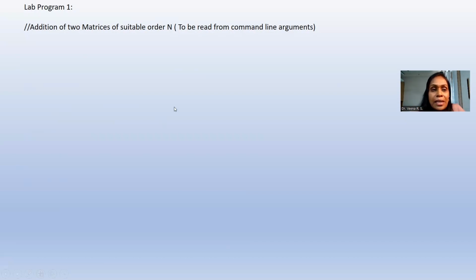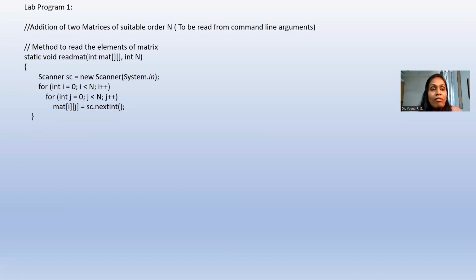So what I have done here is I have just divided this particular logic into multiple methods. One method is to read the elements of a matrix, that is input. So a separate method has been created with the name readMatrix, and you have to read the matrix of that particular order, that is n.